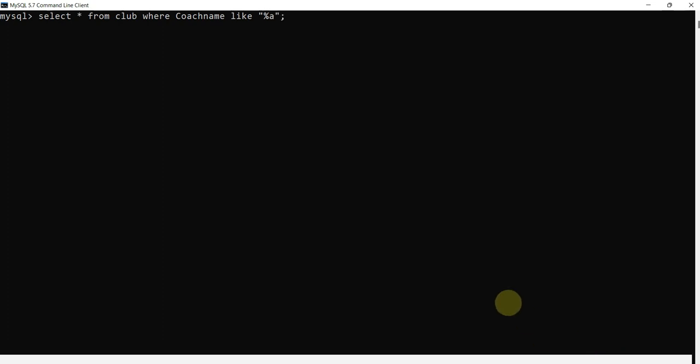So what will this show? This will show you all data from the club table where the coach name has a at the end. How can we know that? The percentage will cover the rest of the string. If it is put behind the a, then a will be in front and the rest of the string will go on with the percentage. Suppose there is a name called Kamla. Then Kaml will be covered by the percentage and the a will be put at the end. Only then will the computer find your data.